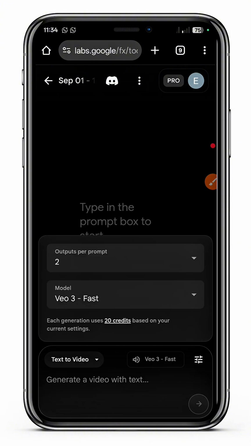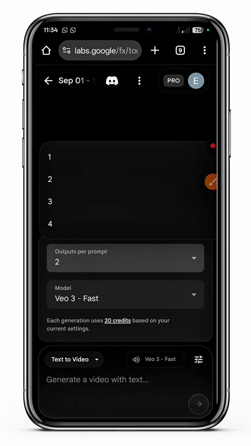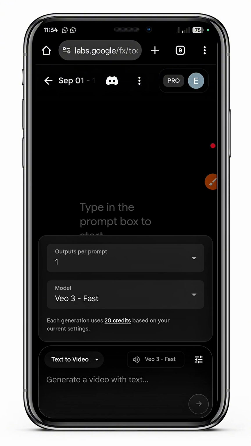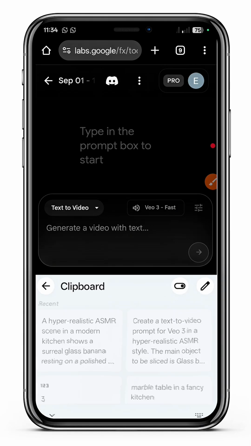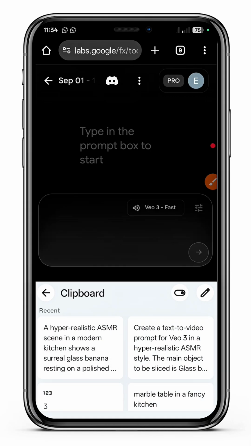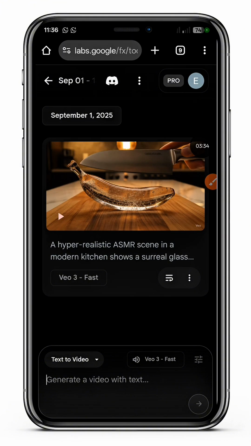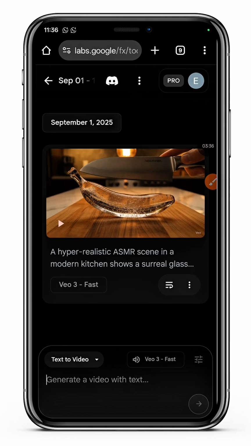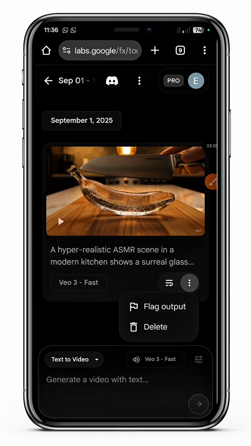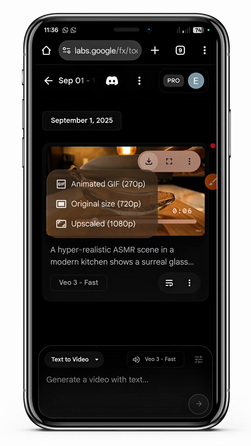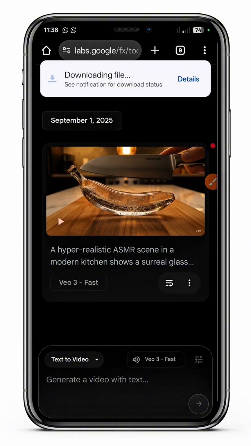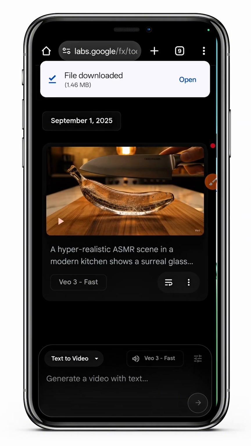So once I'm in here, I will leave it at Veo 3 and change the output per prompt to 1 because I want to generate as much videos as possible. Then I will paste my prompt right here and send it, and a few moments later I'll check back to see my results. And our first result is ready. You can see a hyper-realistic glass banana that is being created. So I will just download it normally to my gallery.